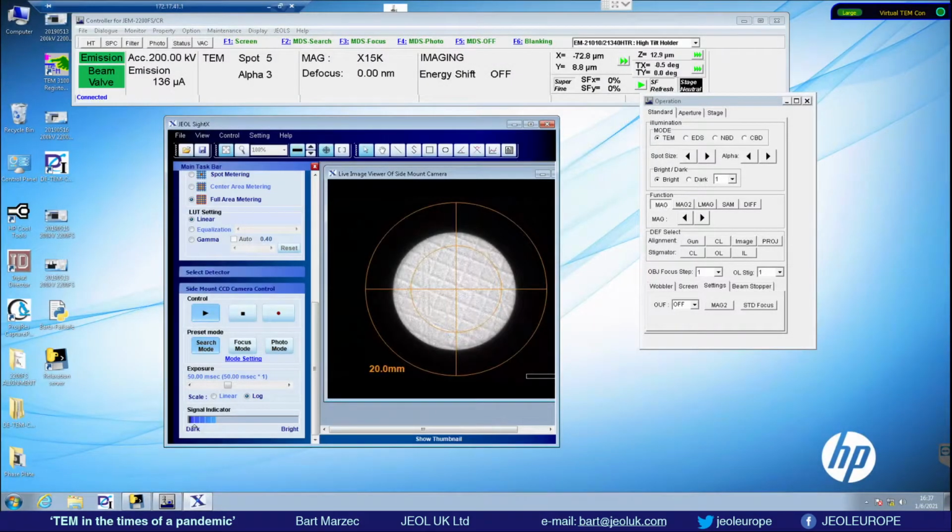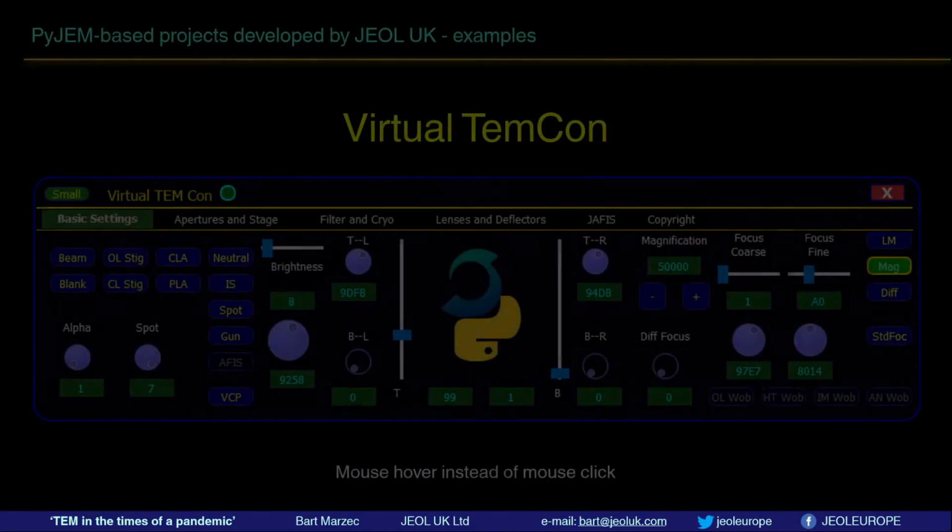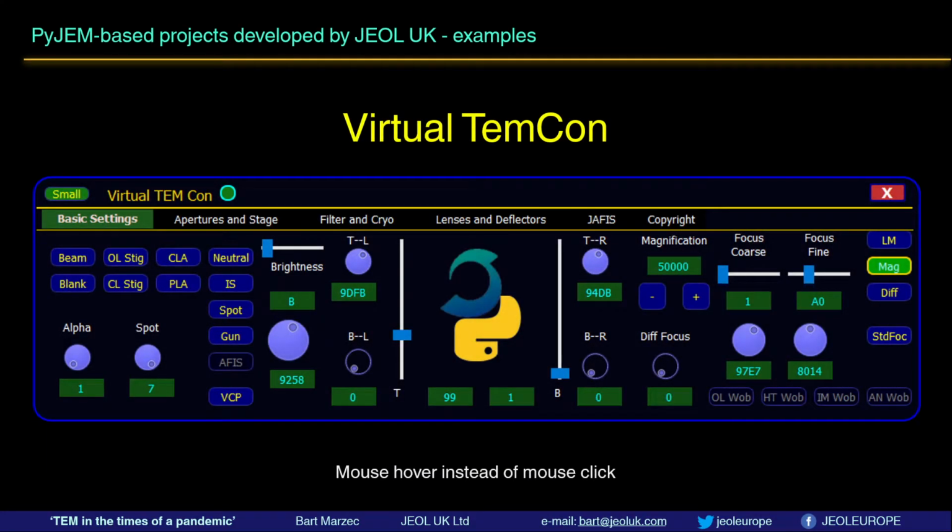Many of us were facing the question of how to control a microscope that doesn't provide the necessary interface. For example, even if I can log into the microscope remotely with TeamViewer or other software, how do I move the beam with no access to the control knobs? In order to address this problem, we developed Virtual Temcon.